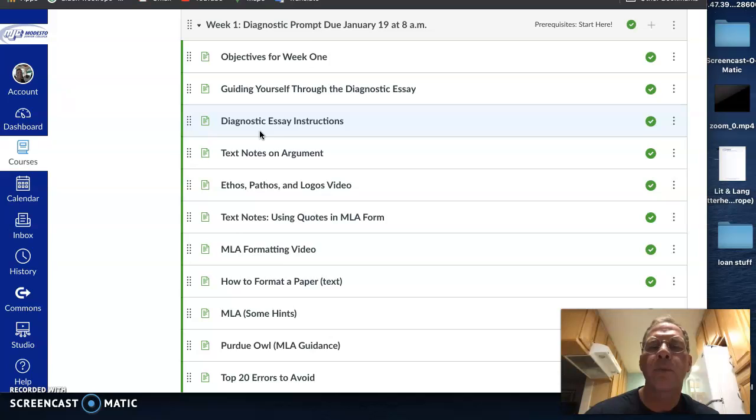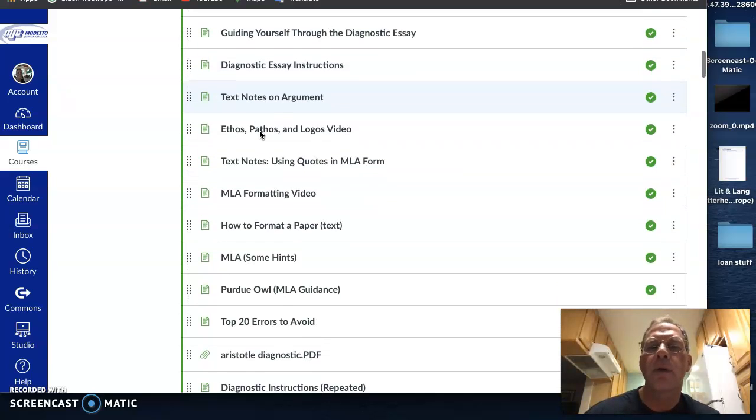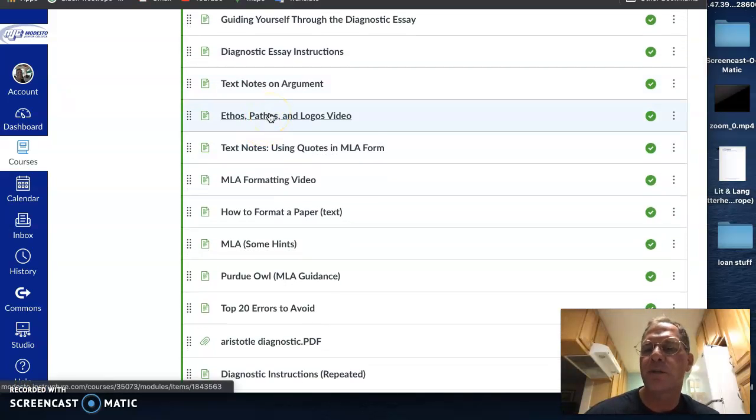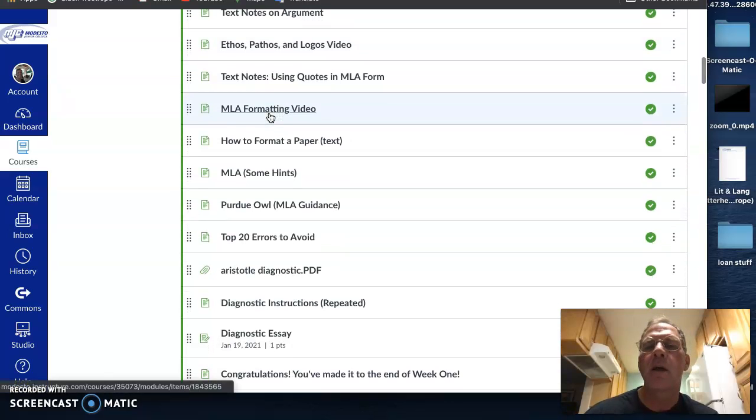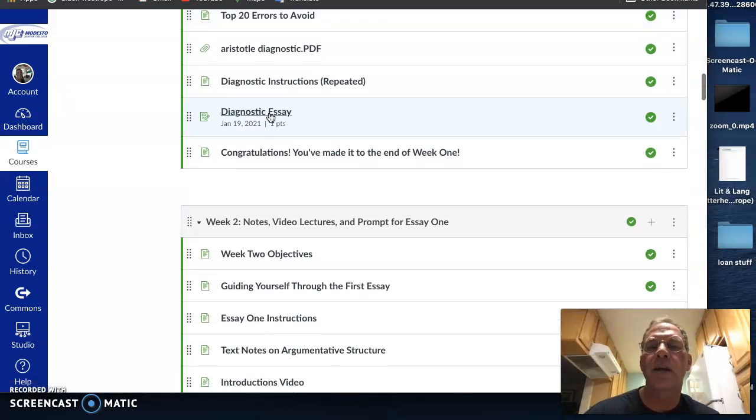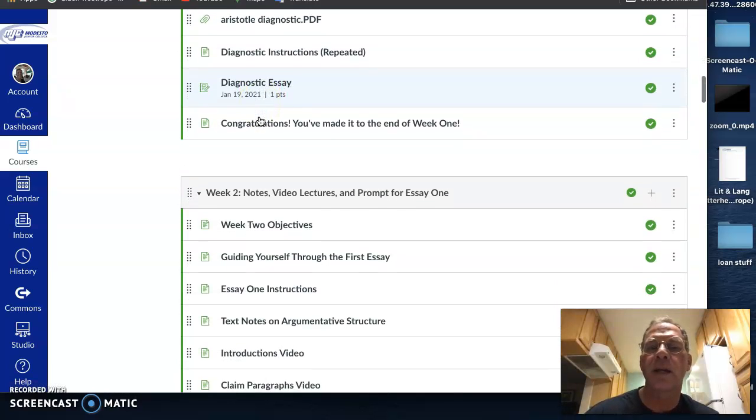It's really important. There are a lot of notes to go through, and these notes will be relevant to every essay that you do. In the diagnostic, it's not necessarily that I'm going to grade it hard. I'm making sure that you've gone through all of the material, that you're starting to understand it, and you're starting to practice it, knowing that you'll need to practice it to do it better in the formal essays to follow. So once again, your diagnostic essay is due on January 19th.